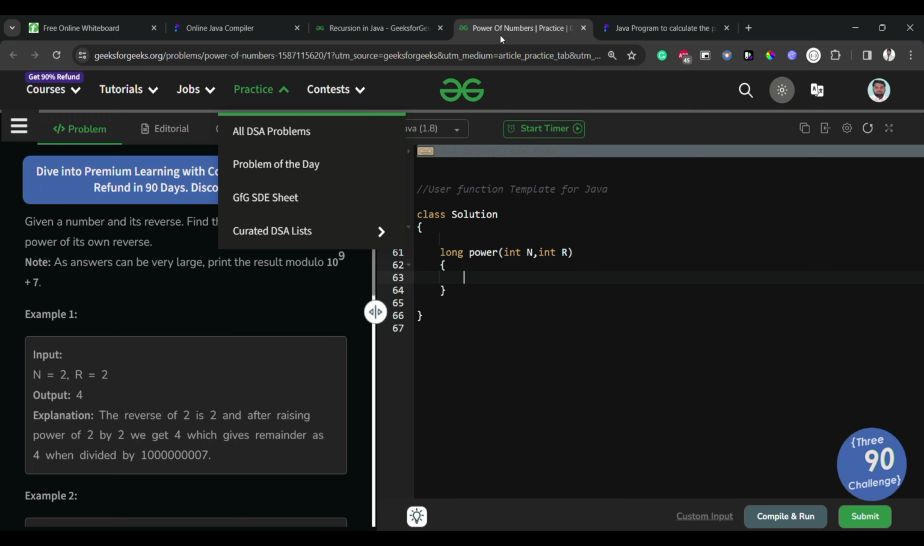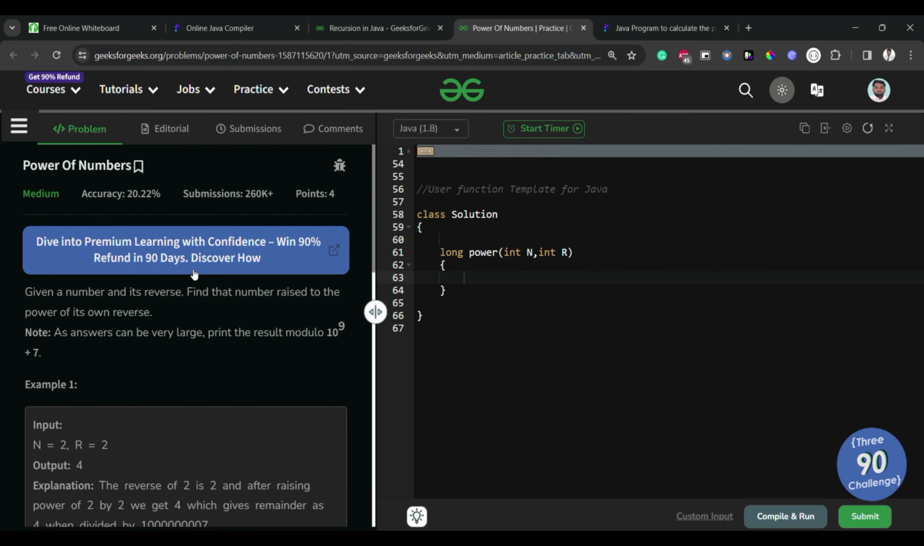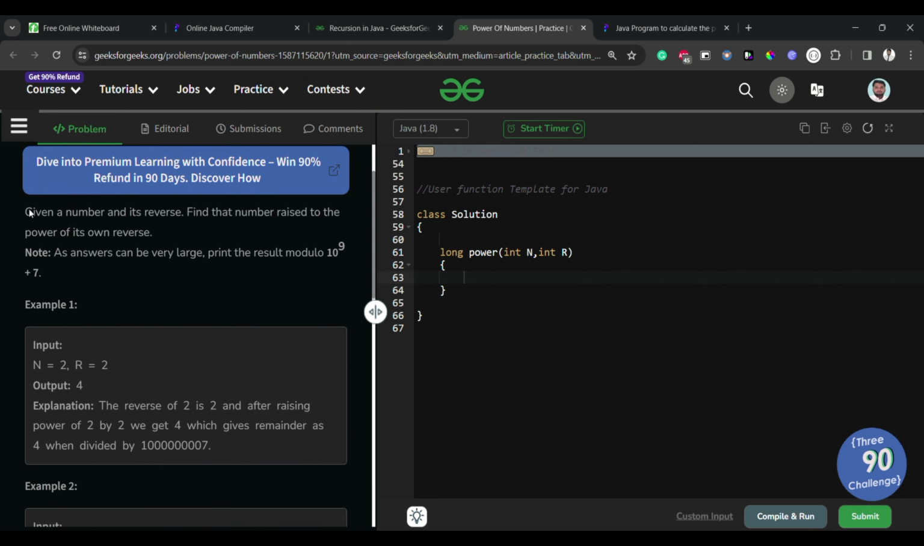One of the questions is a recursion question present on GFG. The question is power of number. Let's read it. We are going to find the power of a number by using recursion. Given a number and its reverse, find the number raised to the power of its own reverse.